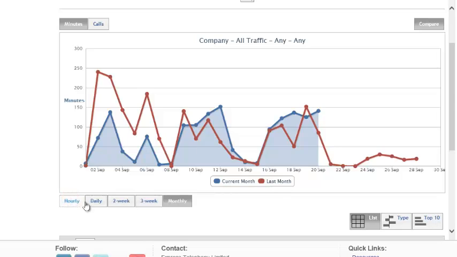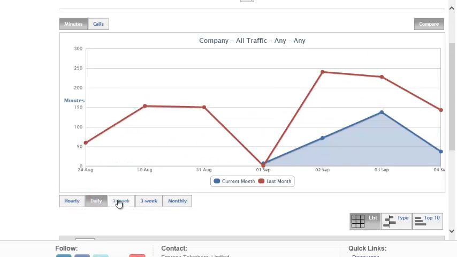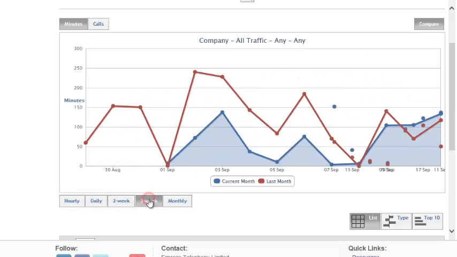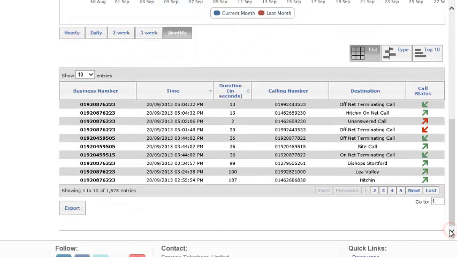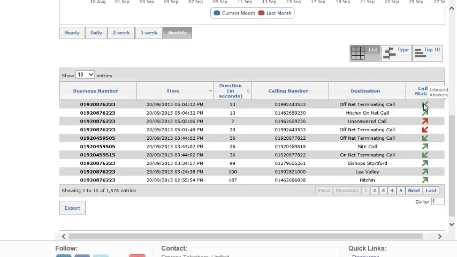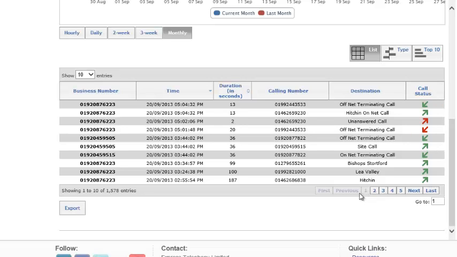And we can look hourly, daily, bi-weekly, every 3 weeks or monthly. So quite comprehensive. Equally, you get a list in this particular case of the business number, the time of the call and the date, the duration, the calling number, the destination and the status of the call, either it's inbound, outbound, and it will show missed, etc. And you've obviously got more than one page of data depending on how many days you're actually looking at.